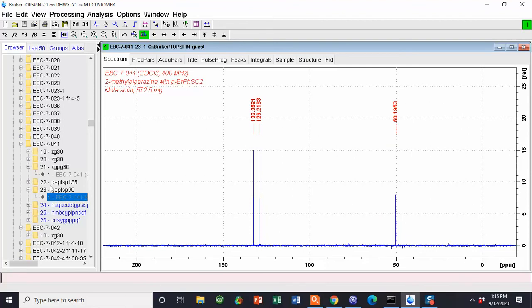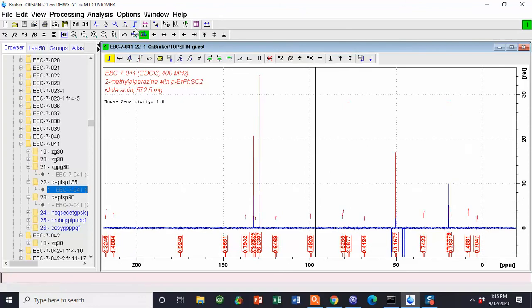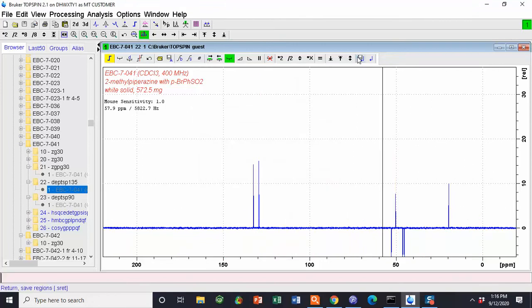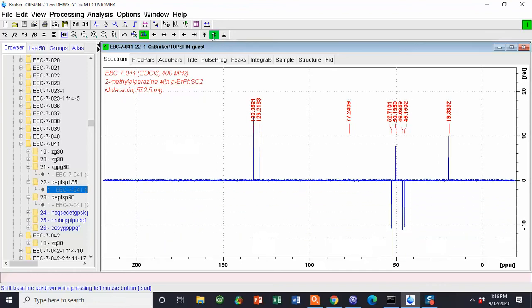Next one you'll look at is the DEPT 135. So the number will end in a 2, and then read DEPT SP 135. Double click, and you can see it really went ham trying to integrate these peaks. We're going to delete all of Topspin's hard work by going into integration, select all, delete all, OK. Save and return.